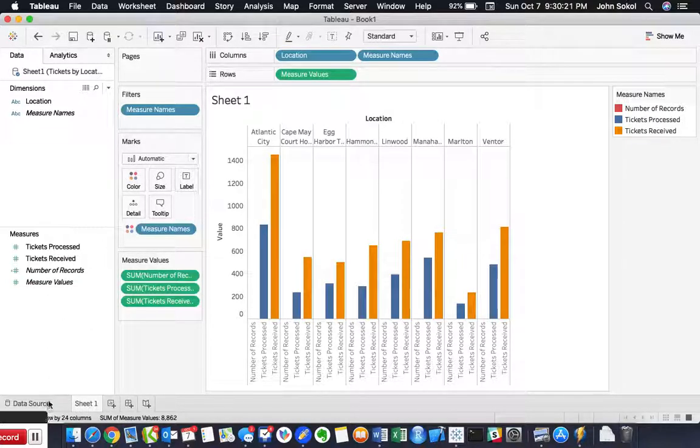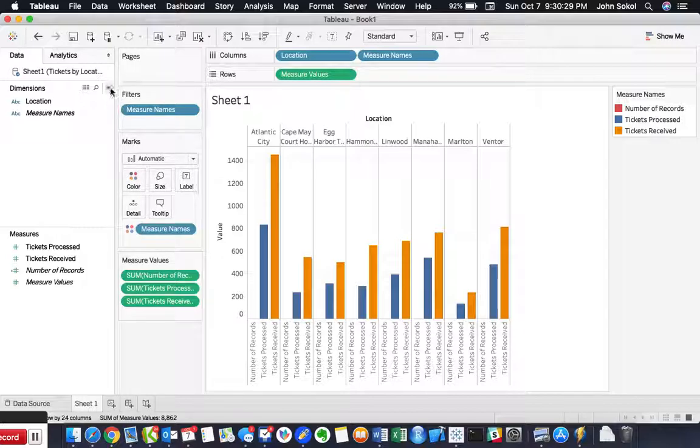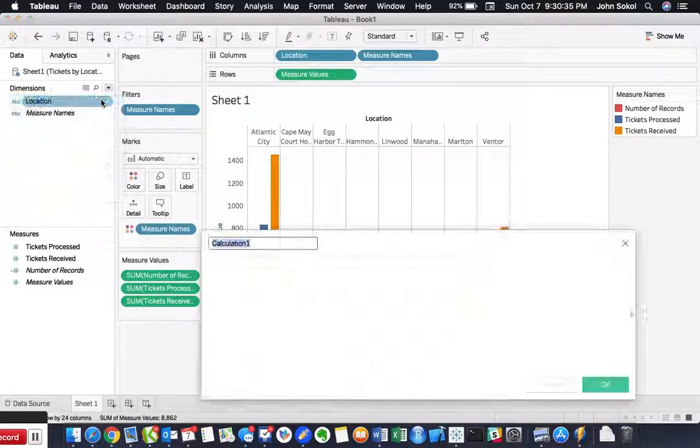There are several ways to create a calculated field. You can go over to the data source directly and select create calculated field, but I like going over to the top right by the dimensions and then clicking create calculated field. Let's give it a good name. We'll say percent tickets processed. Tableau is very smart, so it will auto-populate and try to predict what you're typing.